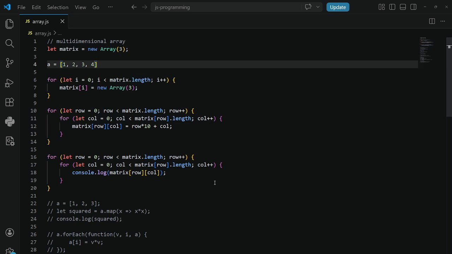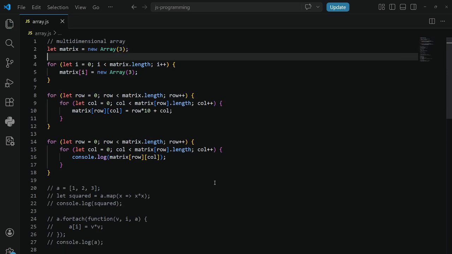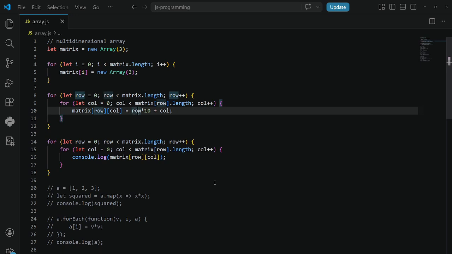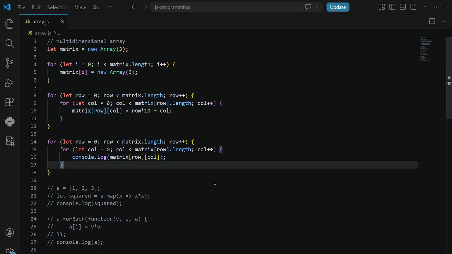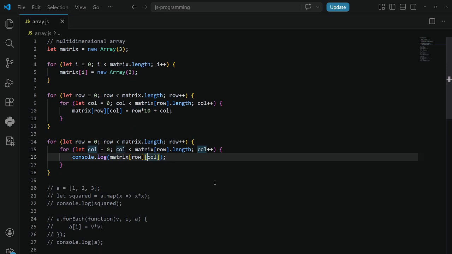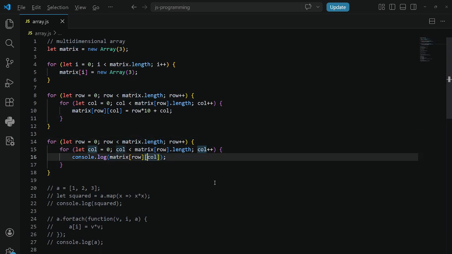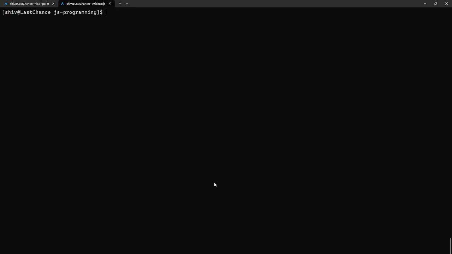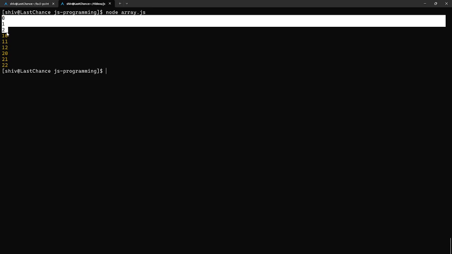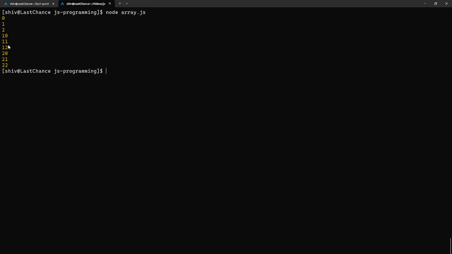So in this one, we have created a 3 by 3 matrix, and then we put row into 10 plus col, and we take the output. We are doing console.log. We could have done console.log here as well, but I have kept it separate. So let's see this in action: node array.js. So 0, 1, 2 is for the first row. Then we have 10, 11, 12, and then 20, 21, 22.